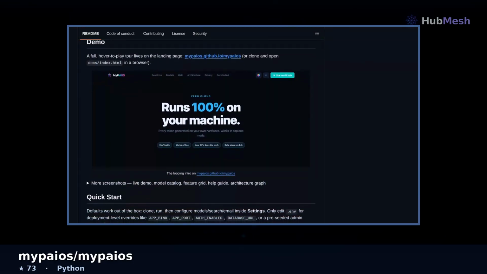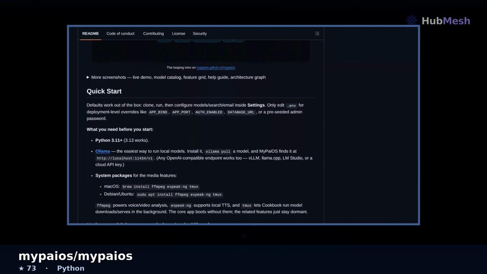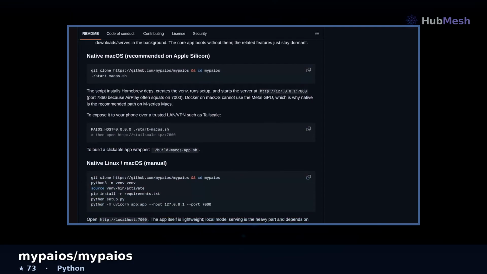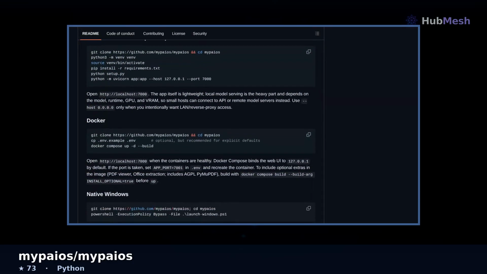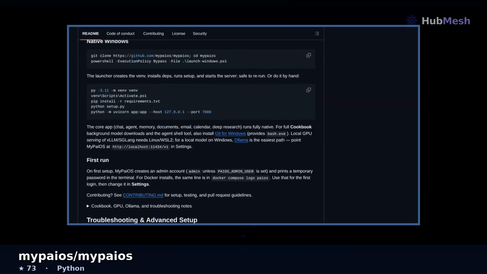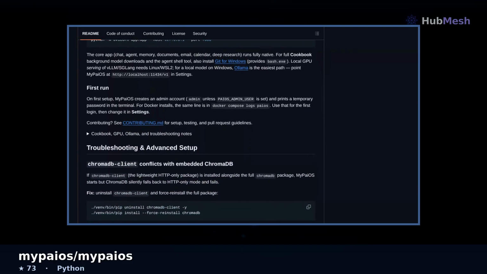An interactive tour lives on the landing page so you can preview the full workspace right in your browser. Defaults work out of the box, letting you configure models, search, and email inside settings effortlessly. For advanced setup, generate local certificates, using mkcert to expose your server safely over HTTPS on Tailscale.